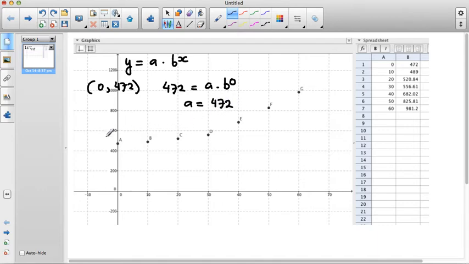So knowing this, we will write our new function now: 472 times p power x, and we still have to find the value of p. So we are going to pick 1 point in the data to substitute into this function, and I'm going to choose (50, 825.81). And think about it, you might want to choose another point and just give a reason or explanation why you think that point you have chosen is the best one.